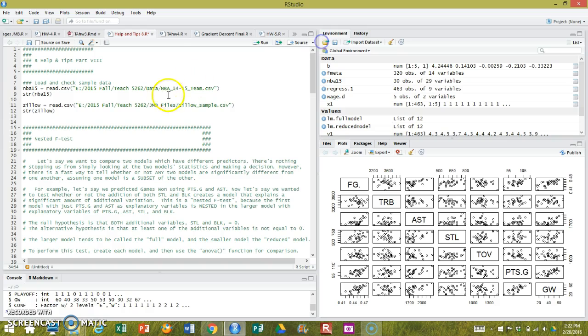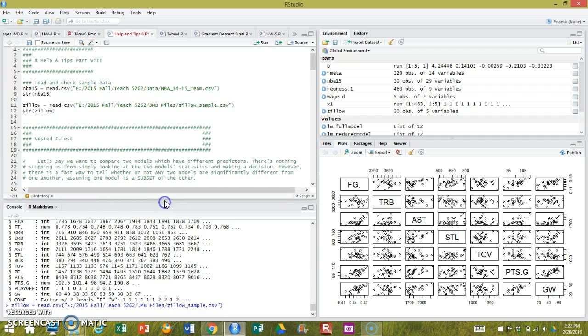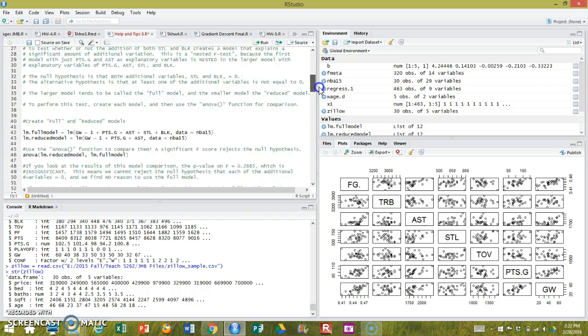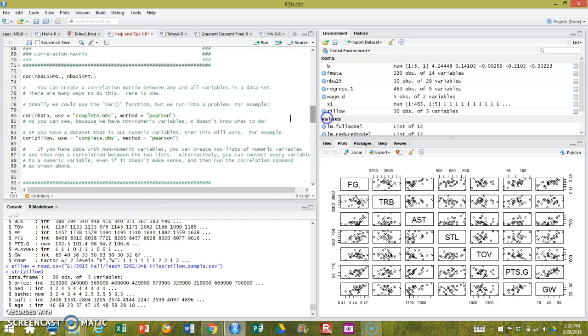Now my Zillow data, my housing data, that should be all numeric. And yes, when I look at my Zillow data, my housing data, I have an integer, integer, numeric, integer, integer. Great. So let's try this again. So I'm going to say COR, try to correlate every variable in the Zillow data set with every other variable. Only use observations that exist, no missing data, and then use the usual Pearson correlation.